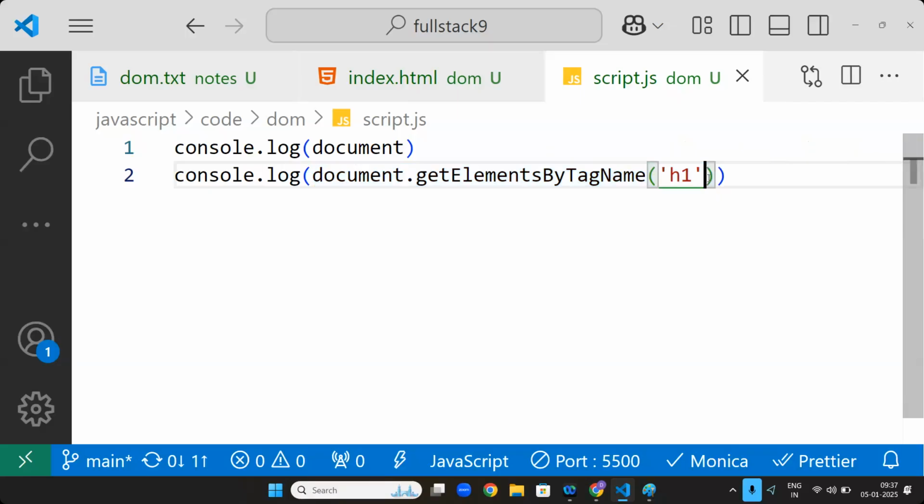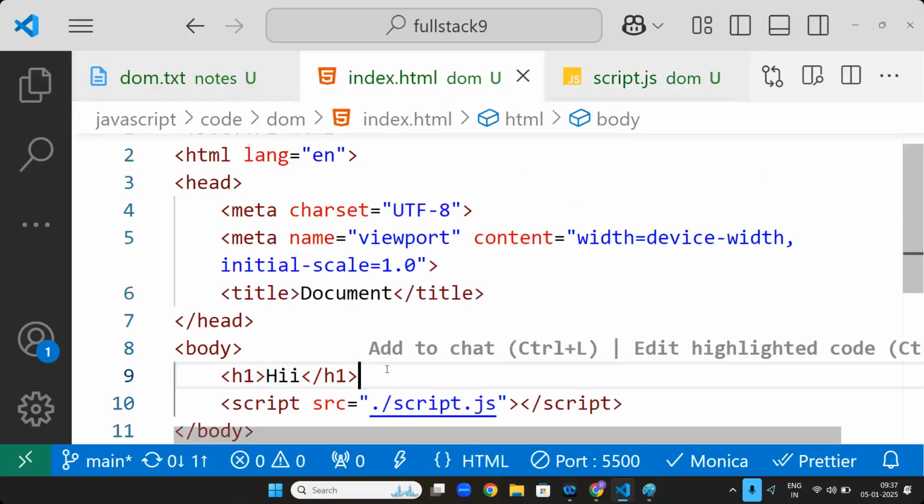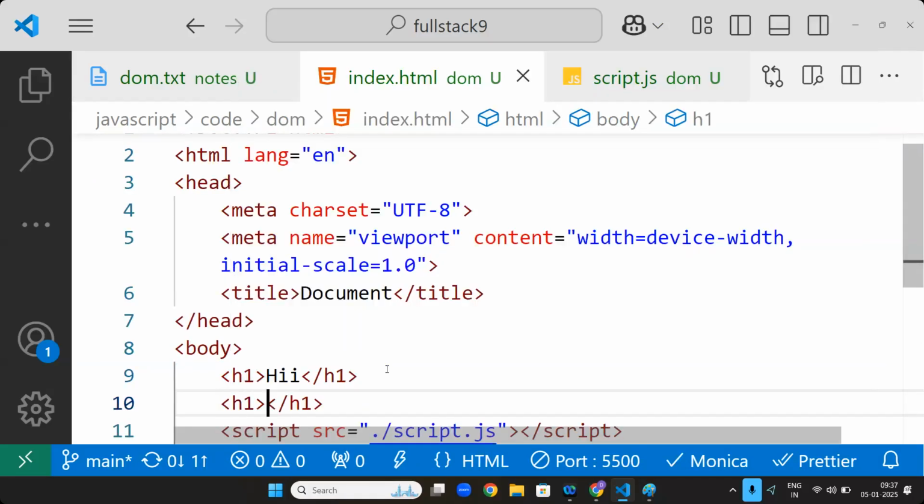Hey, this is an array. Inside it, the whole thing stays in the 0 index. If it is only one h1, it will stay in the 0 index. It is not h1 of 0, it will be like the 0 index of this. Imagine you have two h1s. H1, hello. What if I want this second h1?